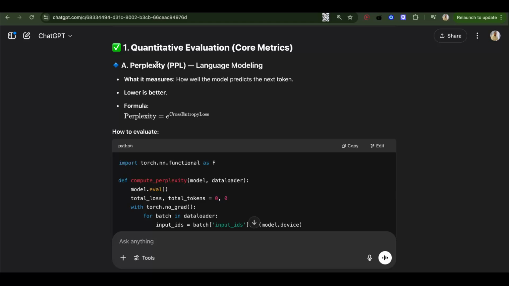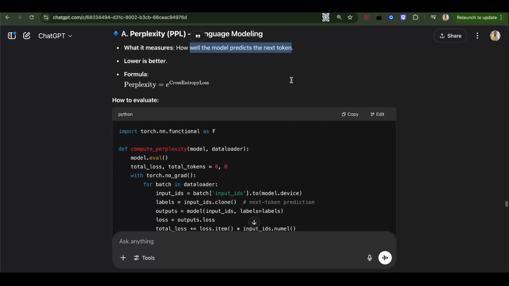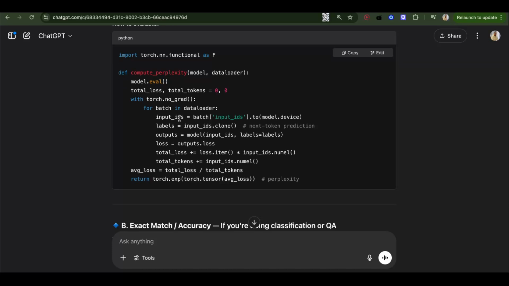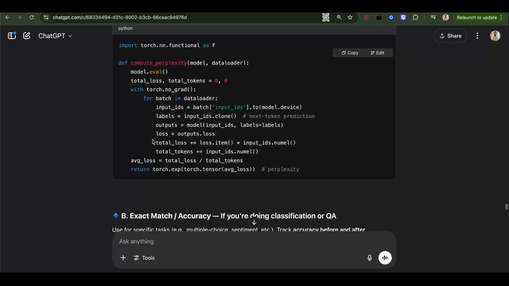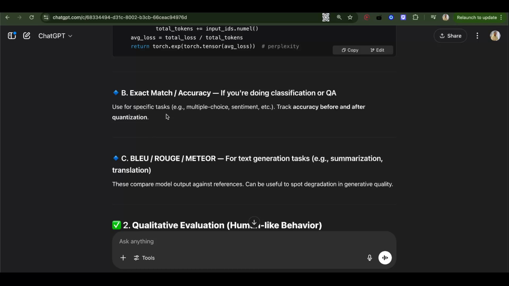First one is perplexity, so e to the cross entropy loss. But here I feel like we will not be able to distinguish. This measures how well the model predicts the next token, but I'm not sure we can distinguish if it's because it's a good model or because it's overfitting. This is the implementation. You can maybe skim through it, but it's not so important.